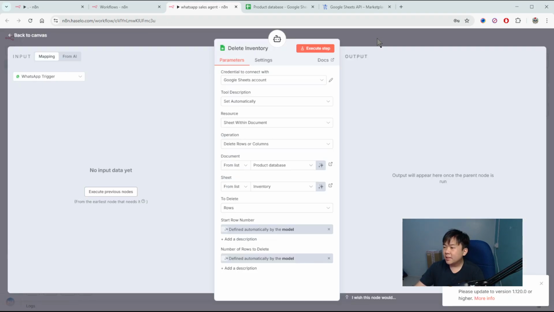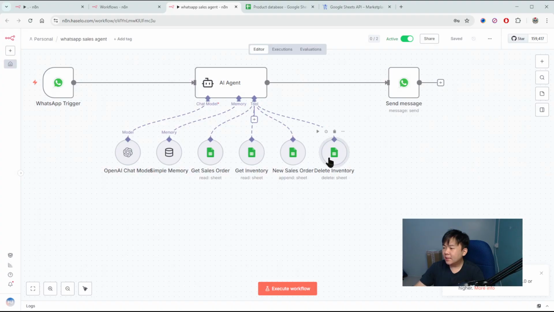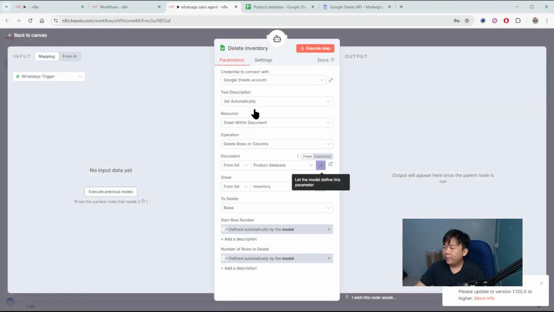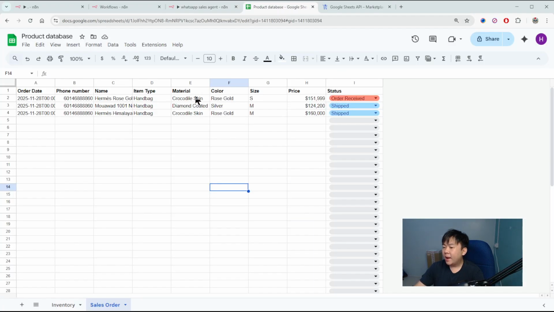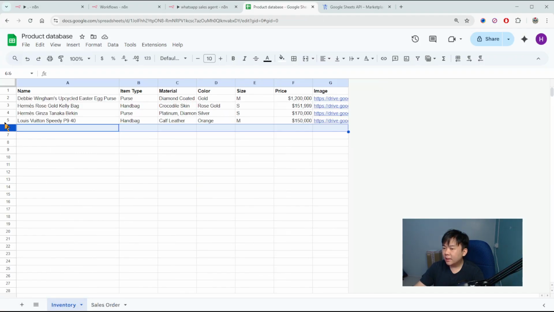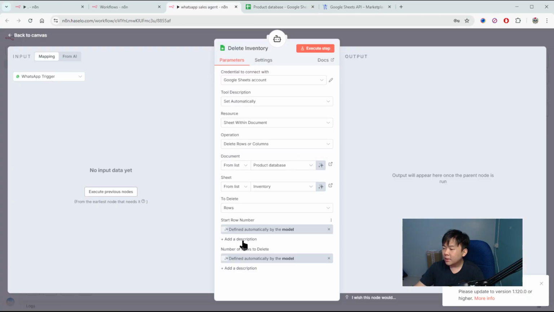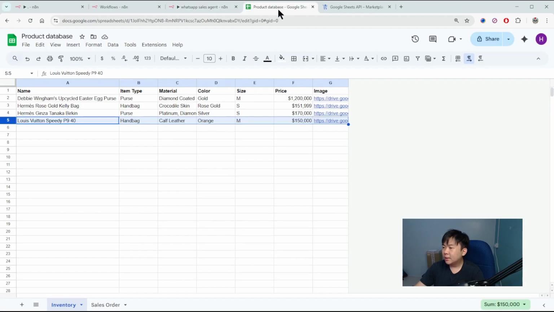And the very last step that we need to add is a delete inventory node so that the AI, after adding the new sales order, will delete the inventory that is already sold. And you can see here, I let the AI define it because it should know the role that is sold to the customer, and therefore it should know how to delete it.